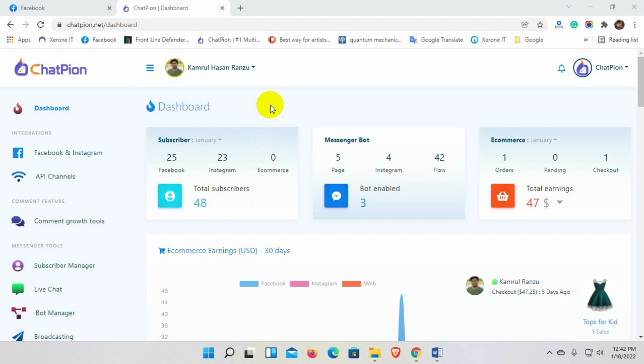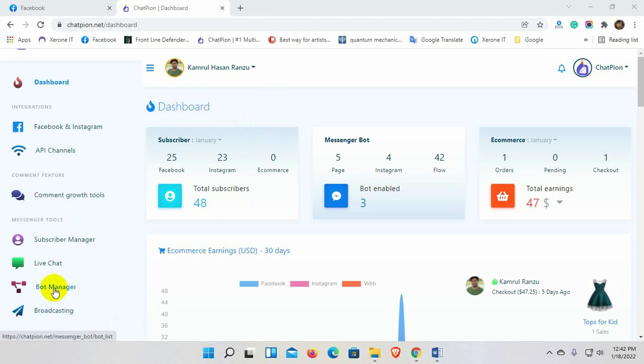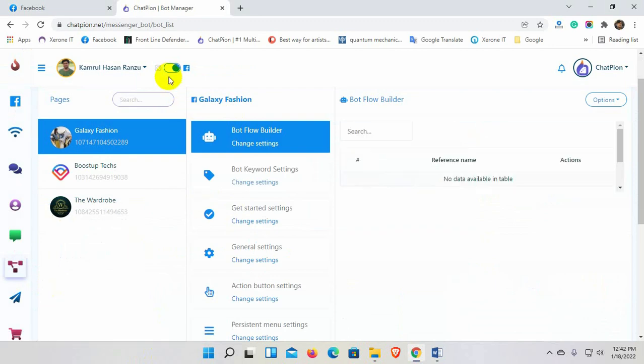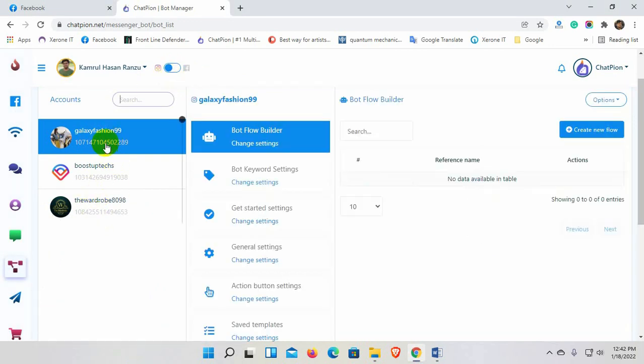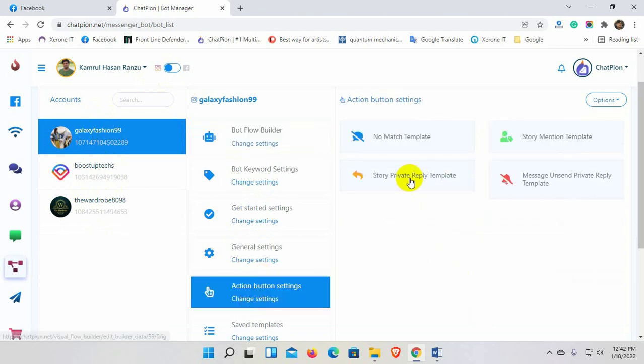We also have Instagram Story Private Reply. If someone comments on your Instagram story, it will automatically send a private reply to the commenter. Let's see how to do that. Go to the Bot Manager and select Instagram from the toggle button. We can see all the Instagram accounts. Select the account and go to the Action button and then select the Story Private Reply.